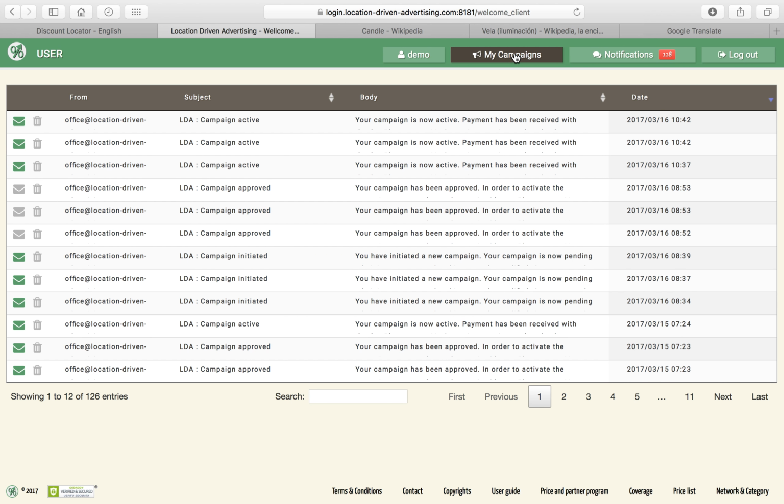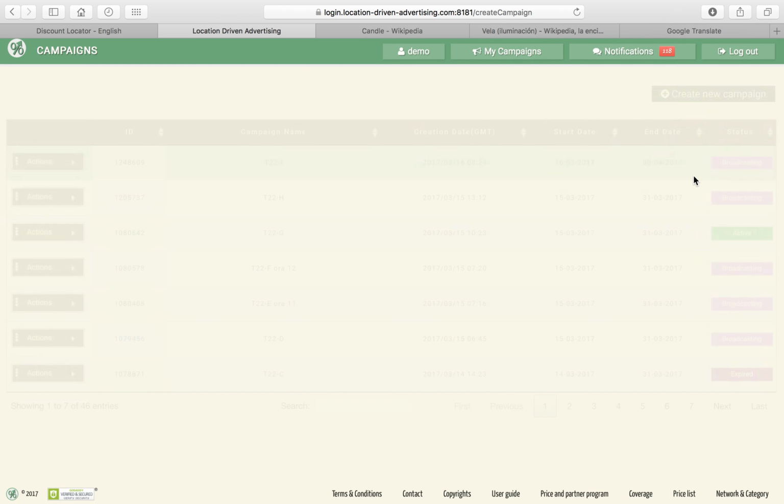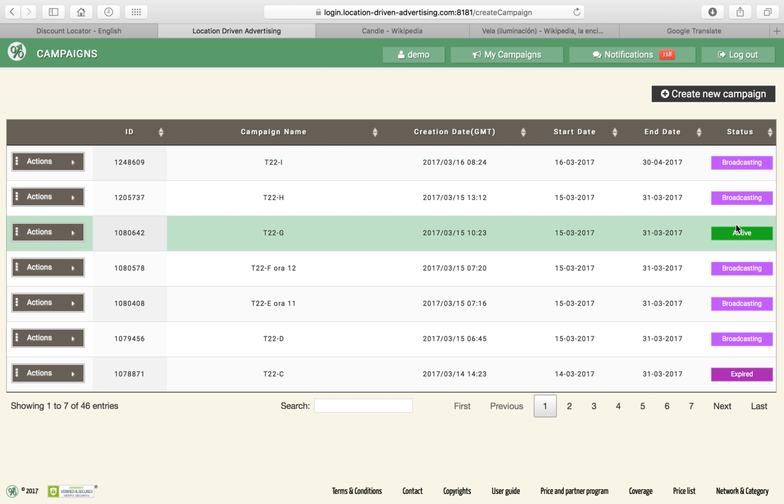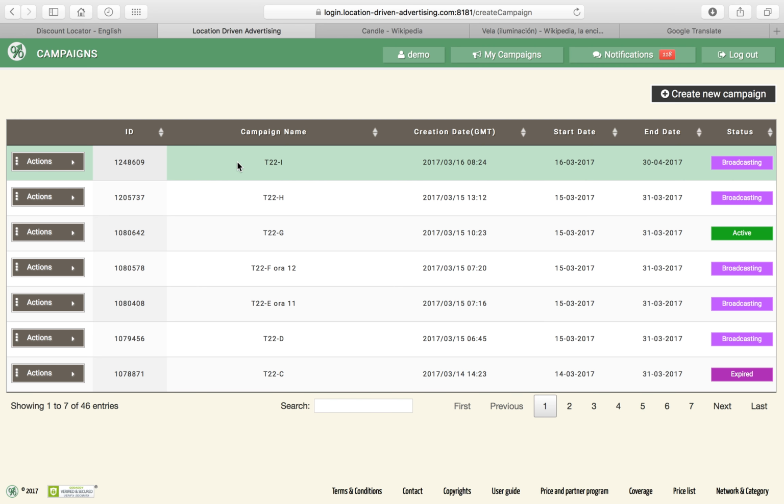For that, you click on My Campaigns button. You will see a list of all the campaigns you've been working on, the status of these campaigns, and also details on how to identify that campaign, and especially you'll find the campaign ID, which is used on all the communications and documents for identification of a campaign.